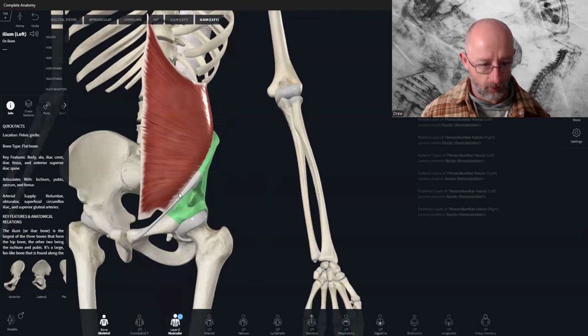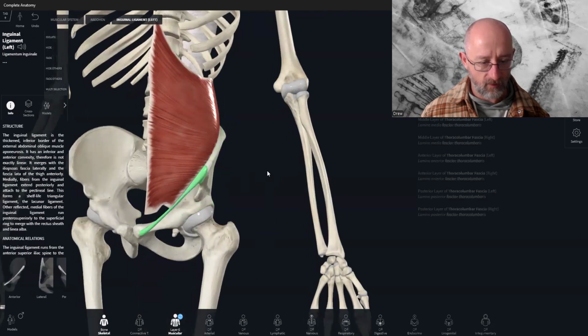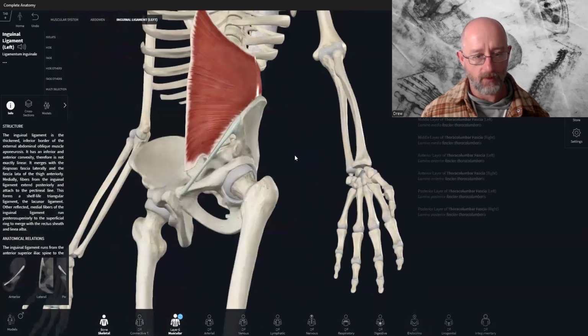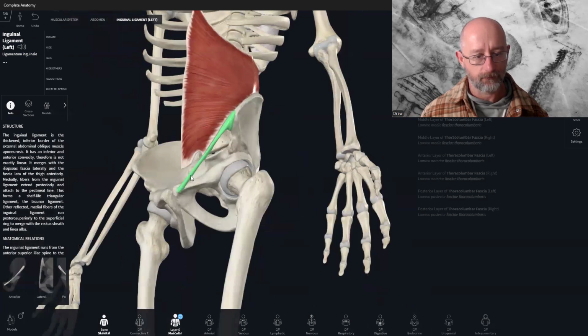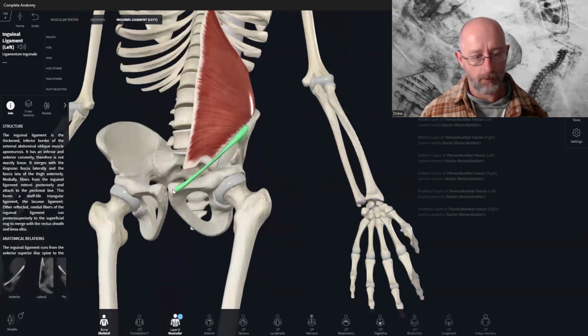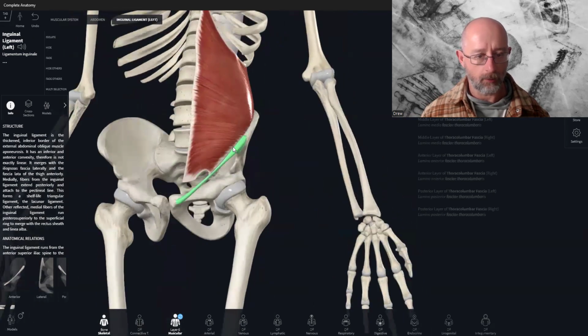Then it attaches onto the inguinal ligament, which is this really big ligament here. If we come up, you can see it's quite thick. It goes right down onto the pubic bone here. So this is like a nice structural support ligament. And so your obliques attach onto that line there.